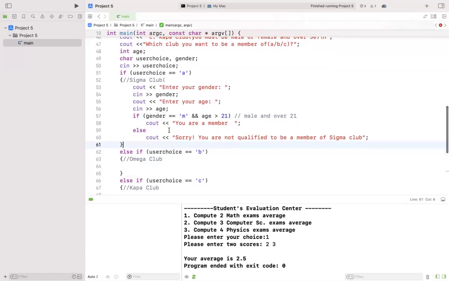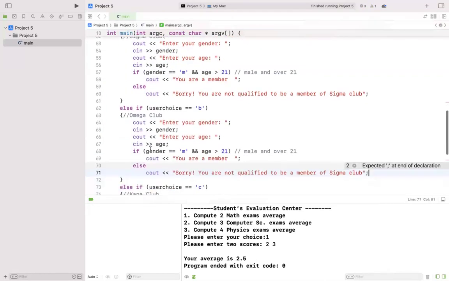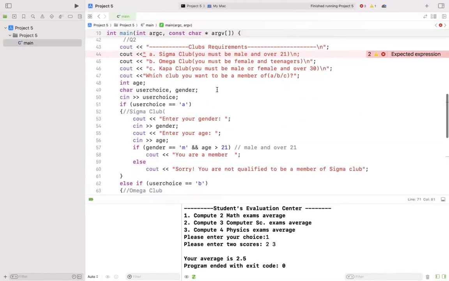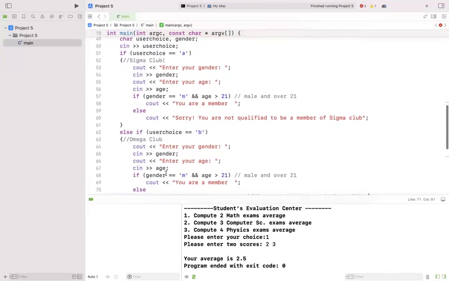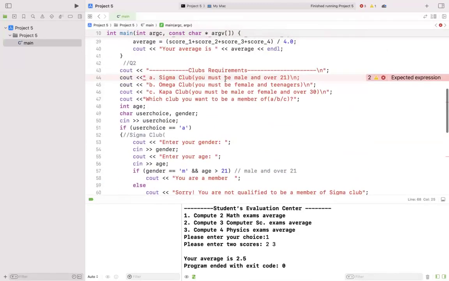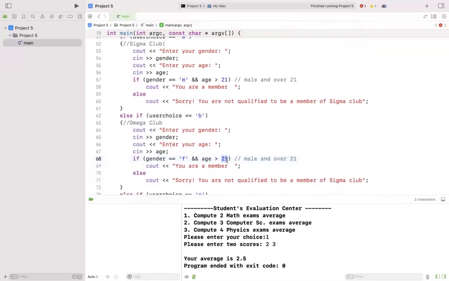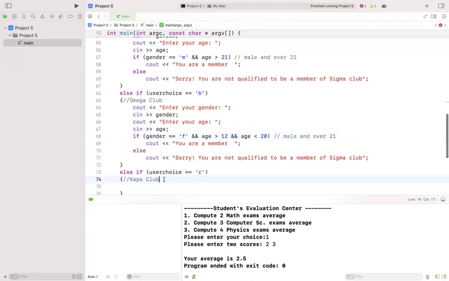For Omega, we can have a similar logic. So I copy this code and put it here. When the choice is B, you must be a female. I say if gender is F and teenager. So if the age is greater than, for example, 12, and age is less than 20, then we can say member, otherwise not member.